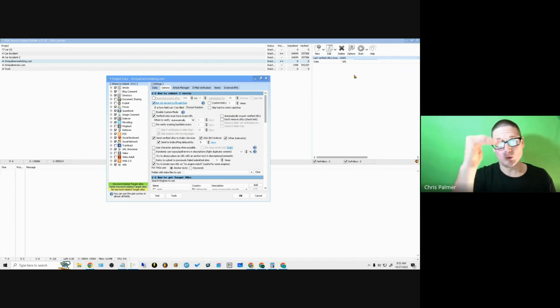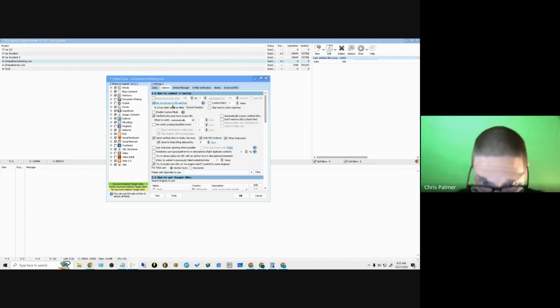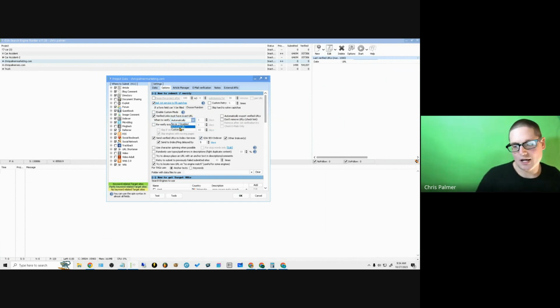Okay. So it was over here. All right. Under the tools, you plug in your GSA, because if you do manual, you'll keep getting pop-ups. And that means it's eating resource. We don't want to do that. All right. So it's going to go to there, captcha breaker. The next thing, enable custom mode. Nope. Verified links must have exact URL. That's fine. When to verify automatically? No. All right. It's up to you.